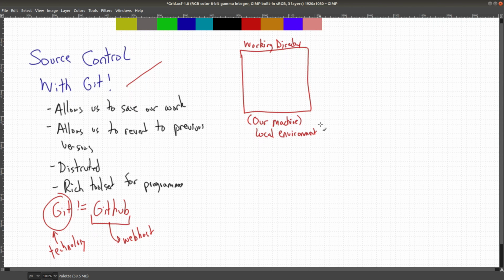So we might have some files, for instance, like the README file, and we've made some changes to it. So the readme.md file. When we're ready, remember that this file is just on our local machine. So within this working directory, we want to make some changes.